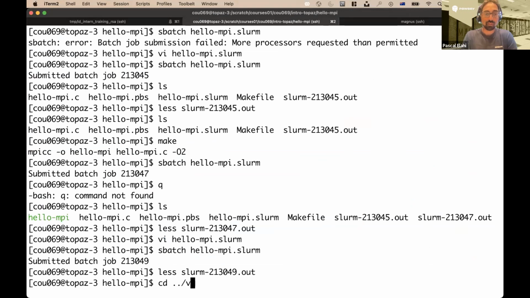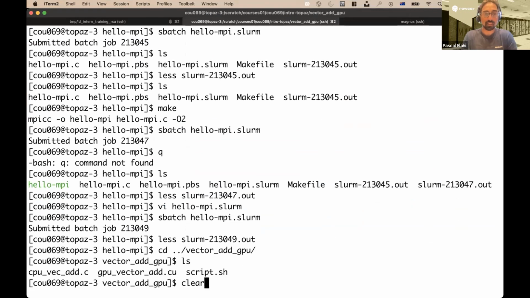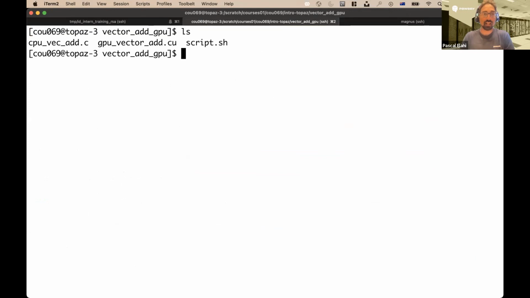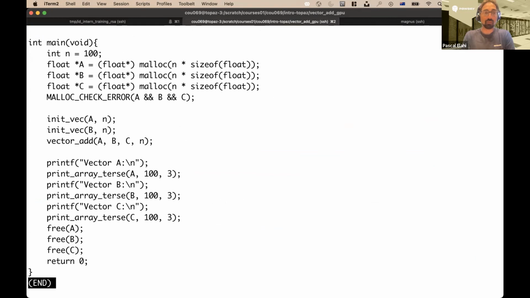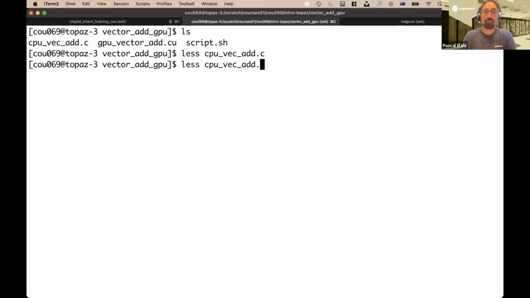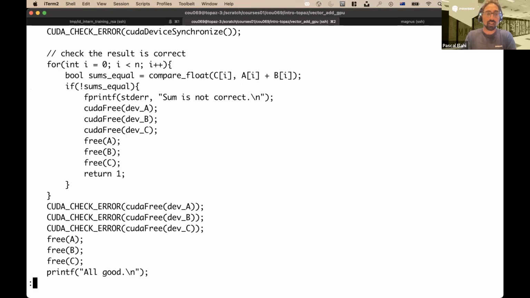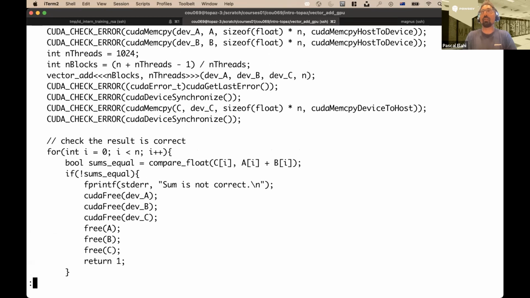So if we go into the vector add directory, this directory has 2 codes. You can see a CPU vector add. This is meant to do essentially all the compute on the CPU. And then there's the equivalent GPU code. And here, the compute is being done on the GPU.